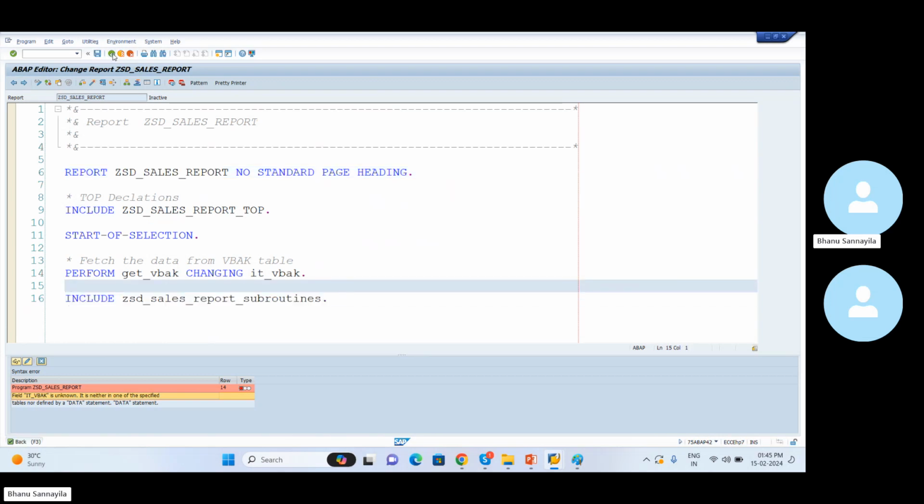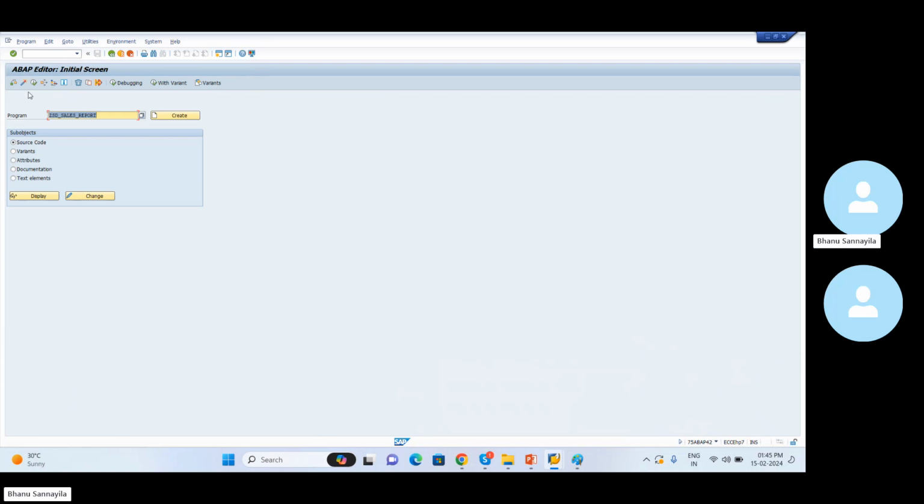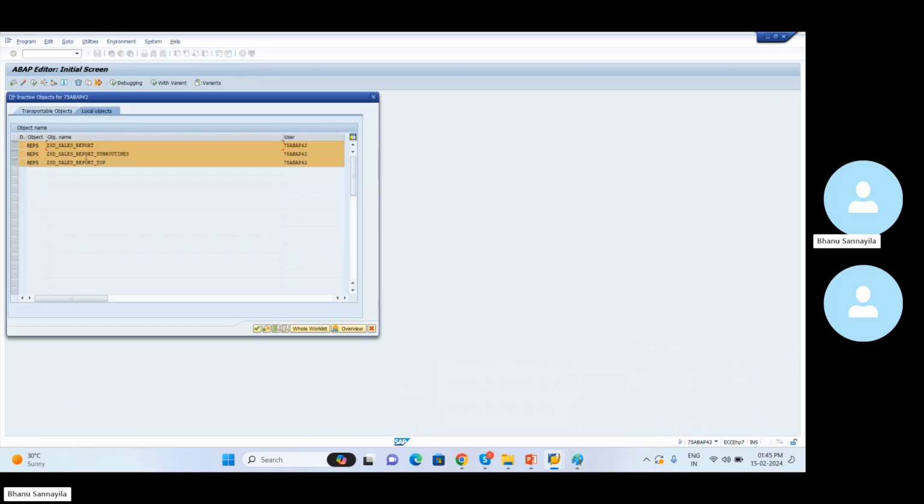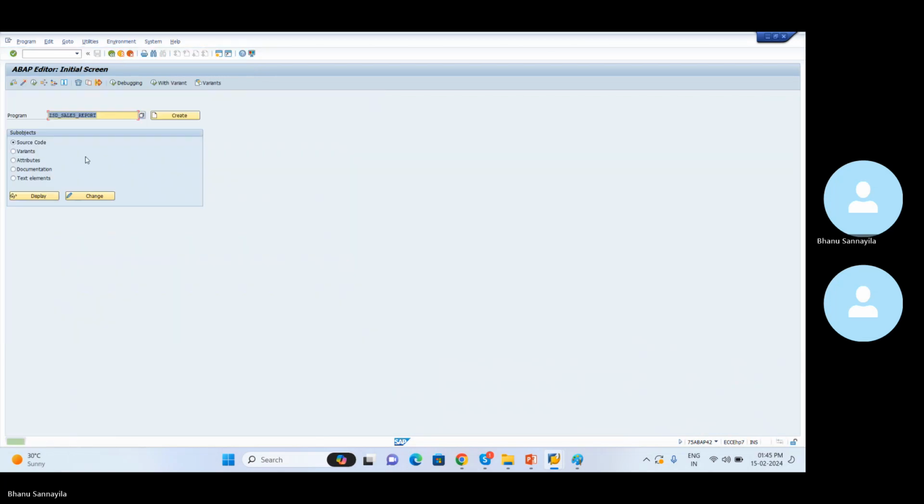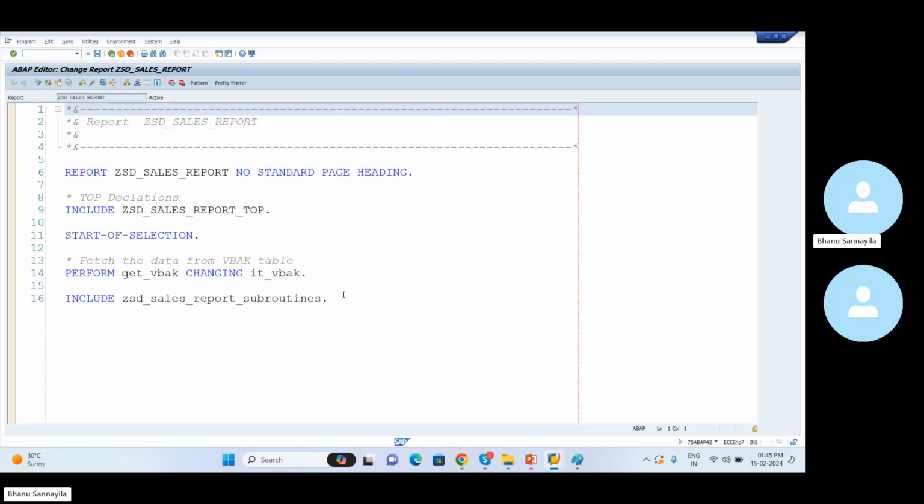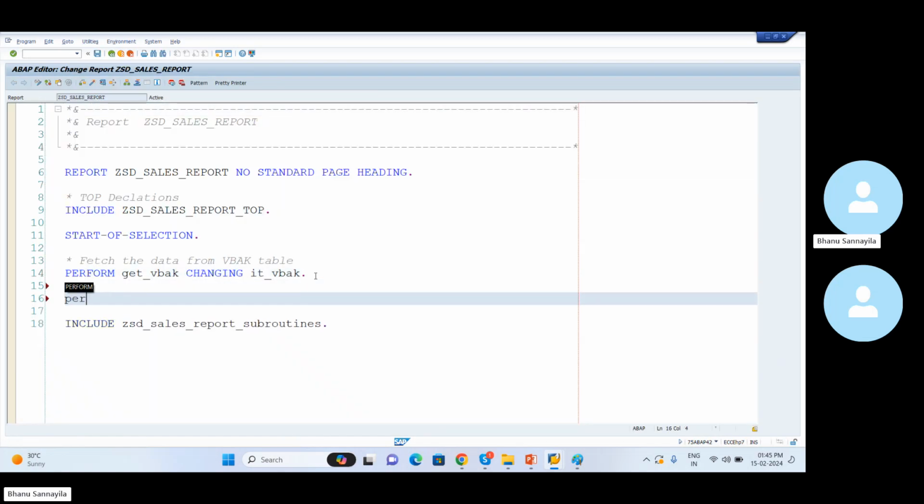So make sure to go back and try to activate all of them in a single shot. See how everything is activated. Now, the same way, let me also write the other perform, GET_VBAP.